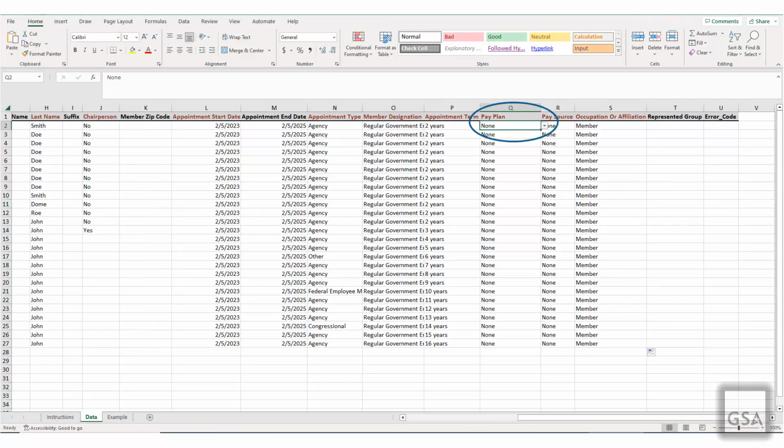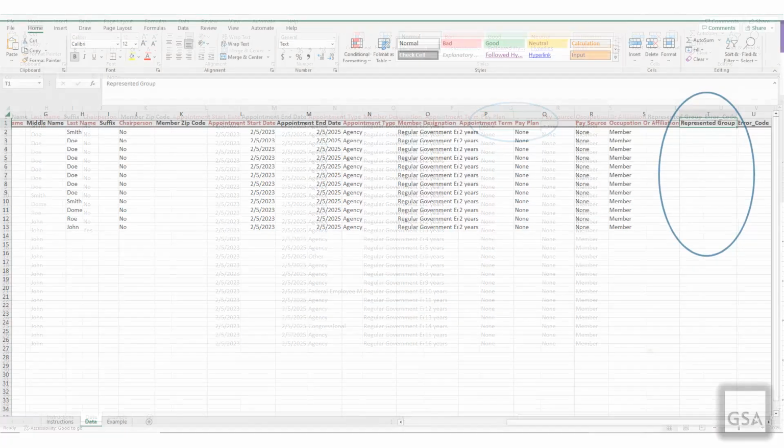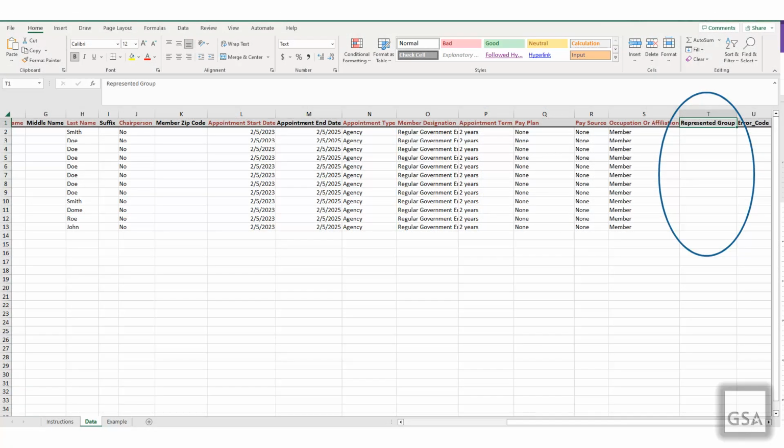There are also drop-down fields that are restricted to specific values. Please note that represented group is a required field if the representative member column is populated. Once you've added all your data values, save your file with a unique name to avoid confusion with future uploads.